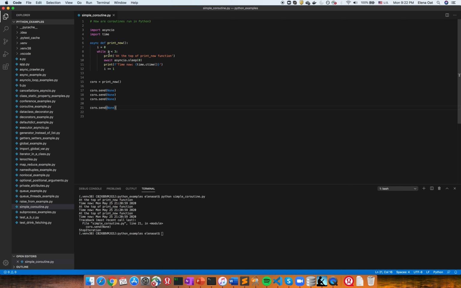When you're using a regular asyncio loop, this StopIteration will be caught. You won't see this. But when we emulate it with send, that's what you'll see. And you can always just do exception handling, except StopIteration, and print we're done. That's it. It means we ran our coroutine.